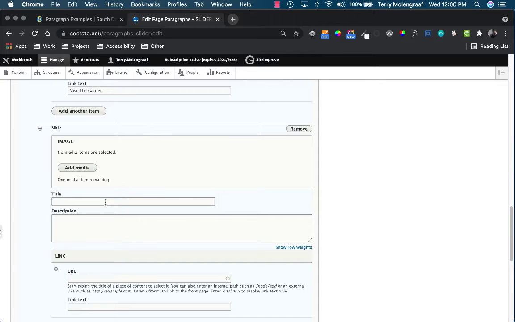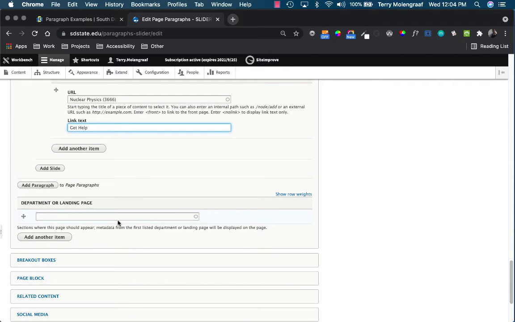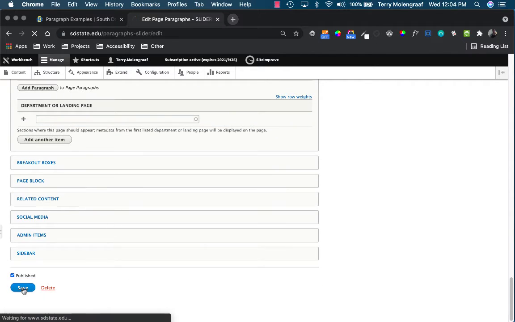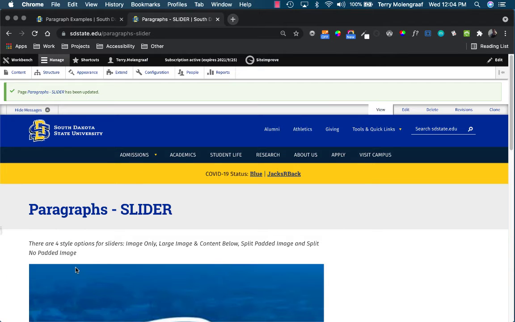Also, for a more eye-catching slider, be consistent in the size of the image and the length of the text for each slide. An odd-sized image and long text in one of your slides can make the slide look awkward. Once you have added all your slides, you can save the page. We have successfully added our slider.